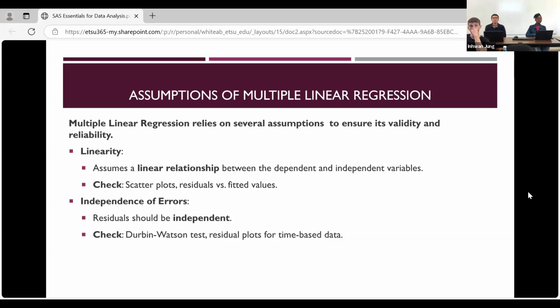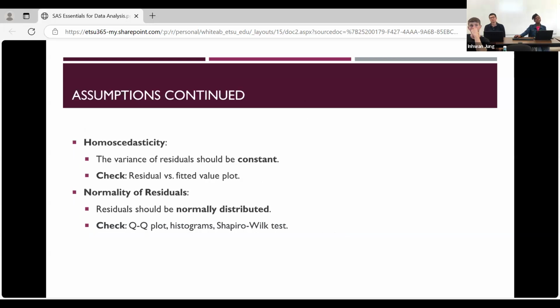Another assumption to look out for is independence of errors. The residuals should be independent. There are various statistical tests that can be used. A very popular one is the Durbin-Watson test. We can also use the residual plots as well. The third assumption is homoscedasticity. You need to be very cautious when you're pronouncing this word. It says that the variance of residuals should be constant. One way to check that is the residual versus the fitted value plots.